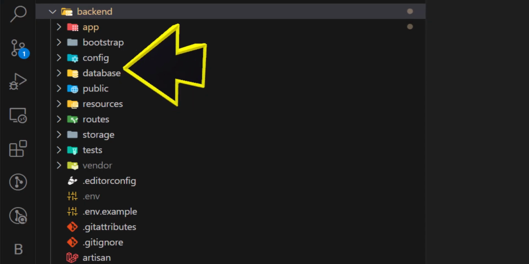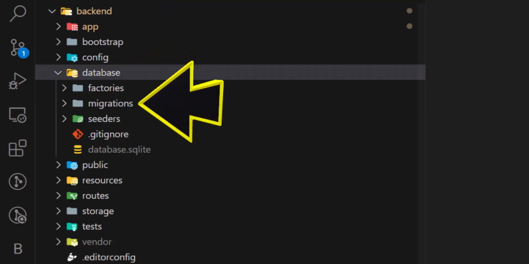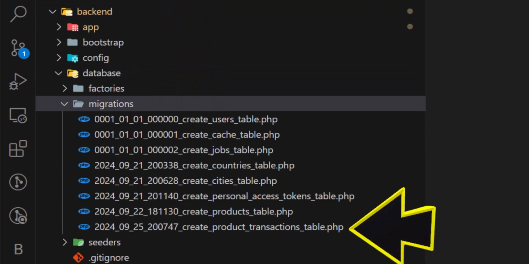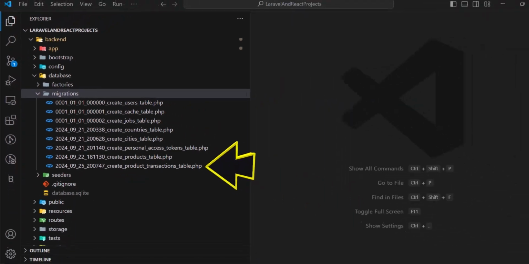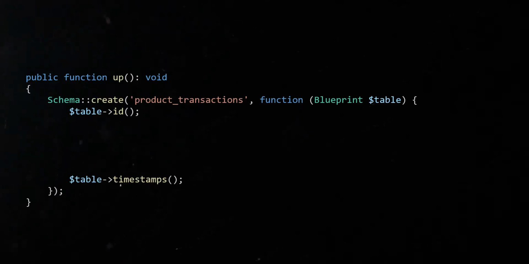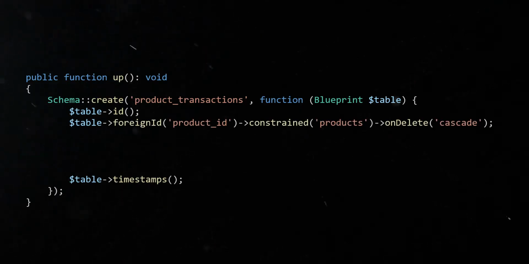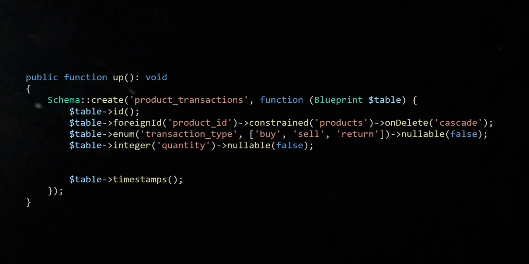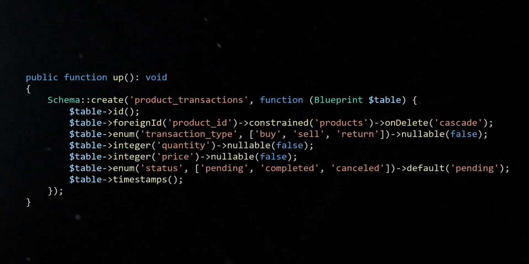First of all, we have to create a new model with the name of product transaction with the migration and controller. Then after that, let's go to our database folder, migrations, and select our newly created migration file. Then in this file, we are going to create product ID column, transaction type, quantity, price, and status.